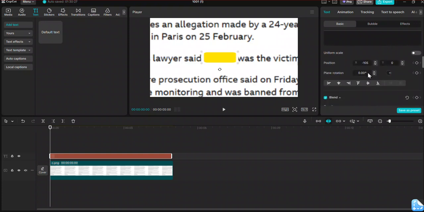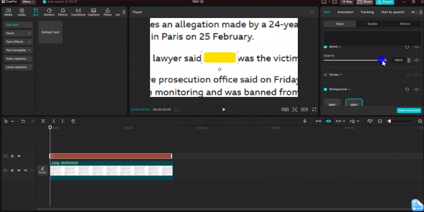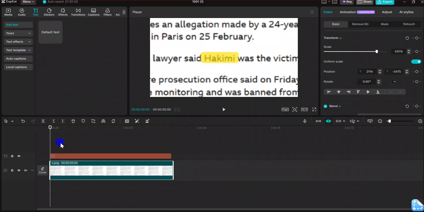Then scroll down and change the opacity to see only the name. So now I can see the name like this. So I'll just resize it like this. I'll take it down. So the next thing to do, all you have to do now, is go ahead and find all the names.